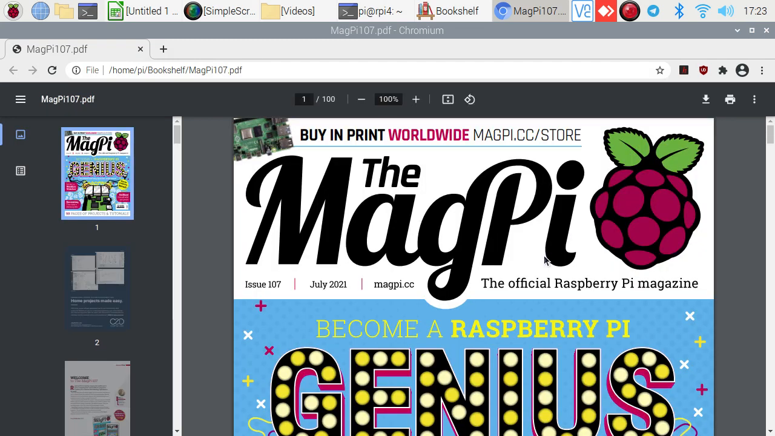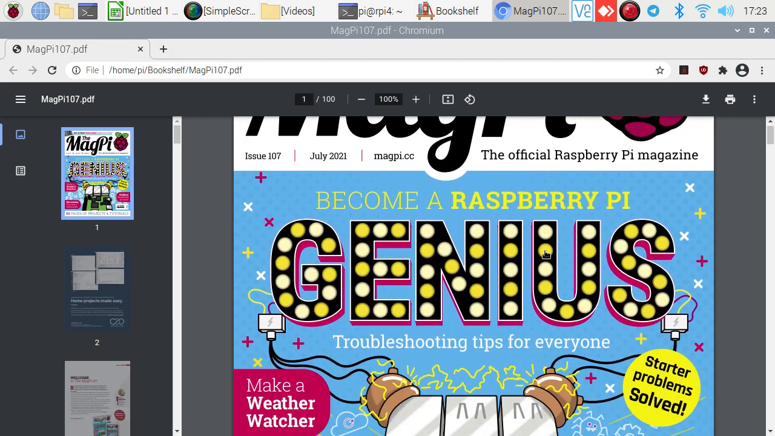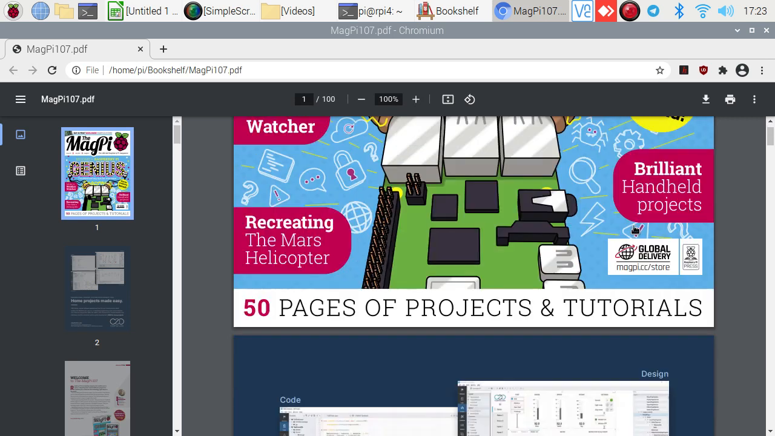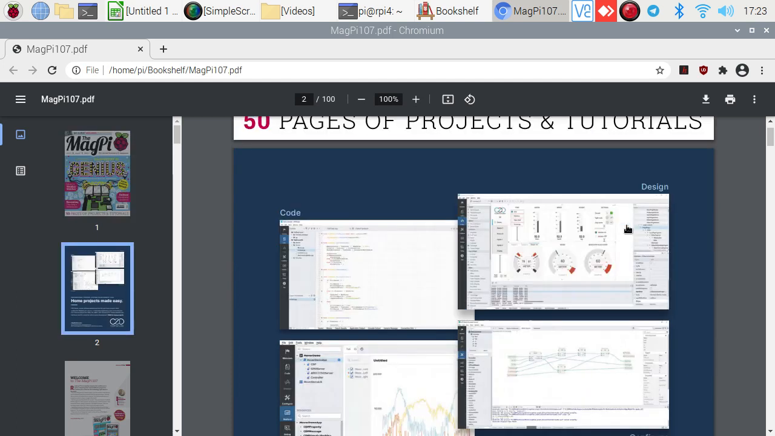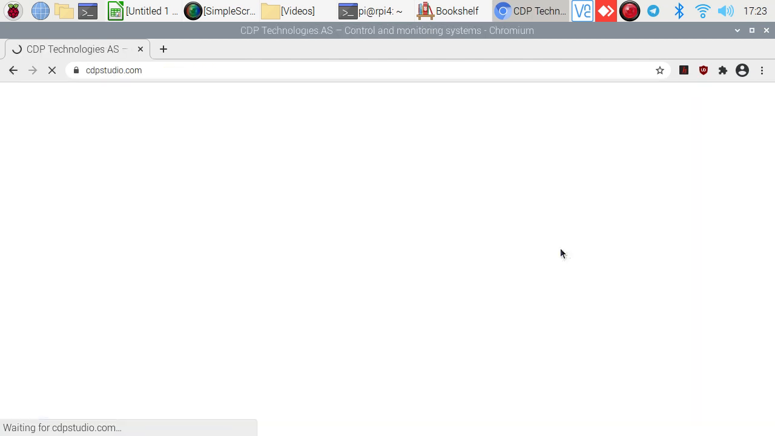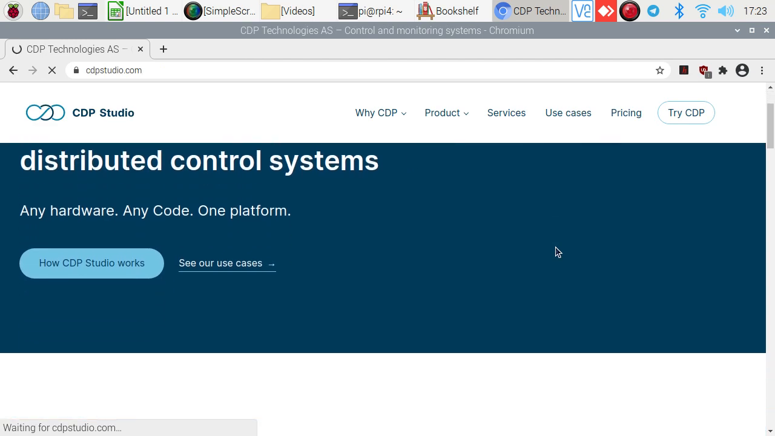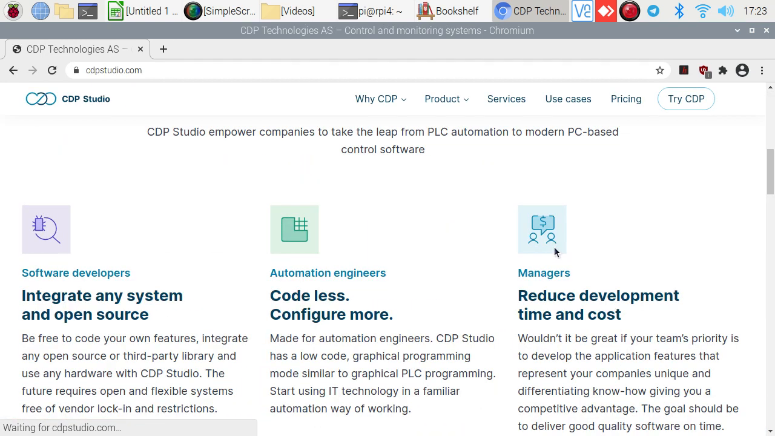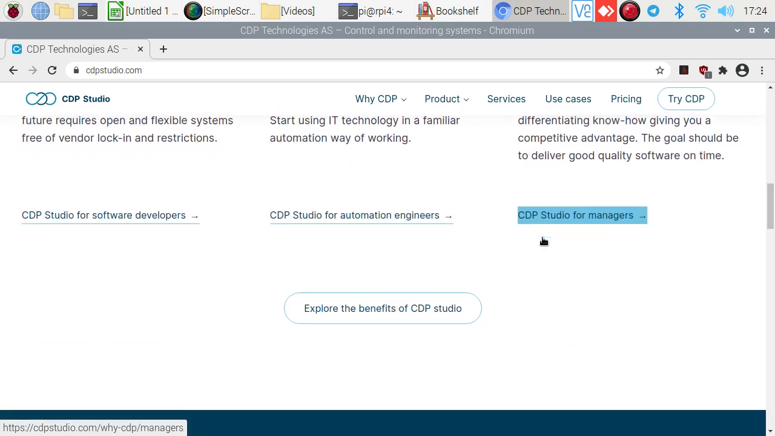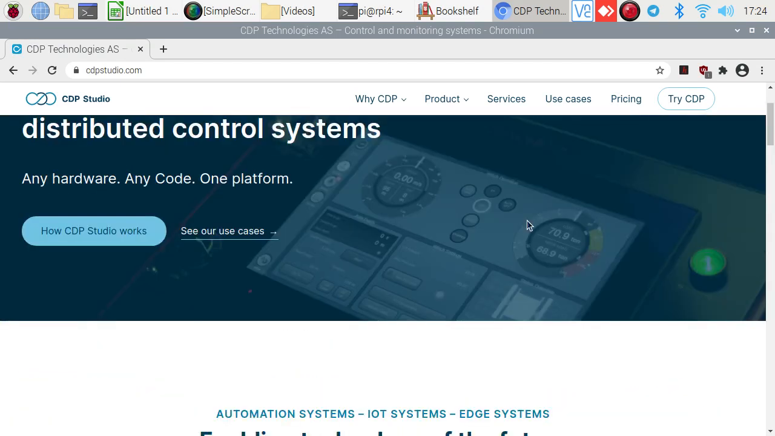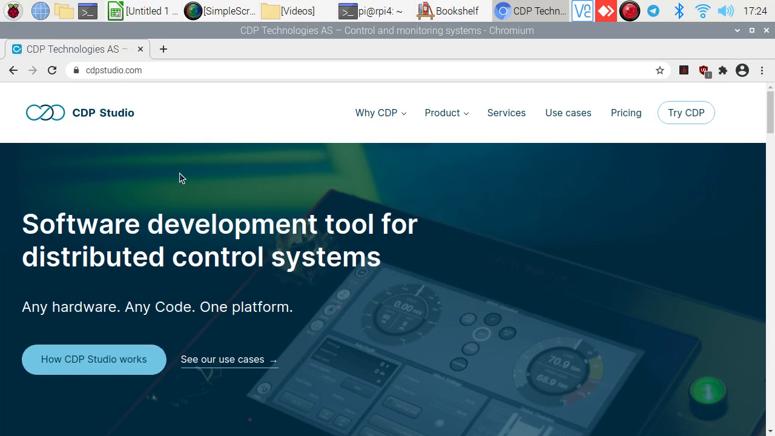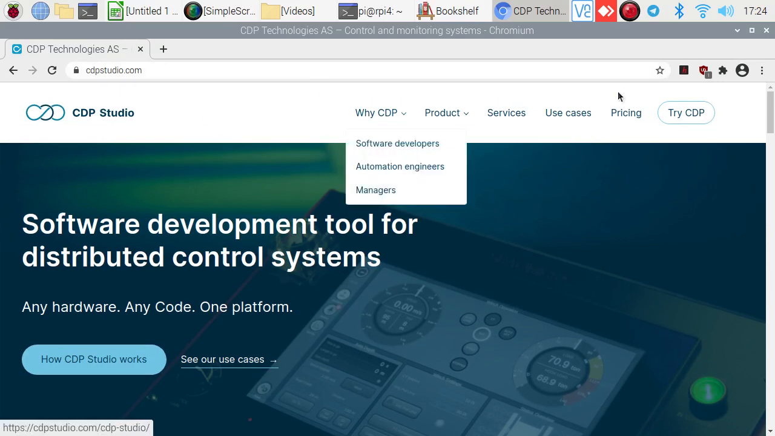Magpie 107. Become a Raspberry Pi genius. Troubleshooting tips for everyone. That could be quite useful. What's this? Right, super. Oh, okay. That's the Internet of Things stuff. Oh, that could be very interesting, especially if you're interested in the Internet of Things and what have you.